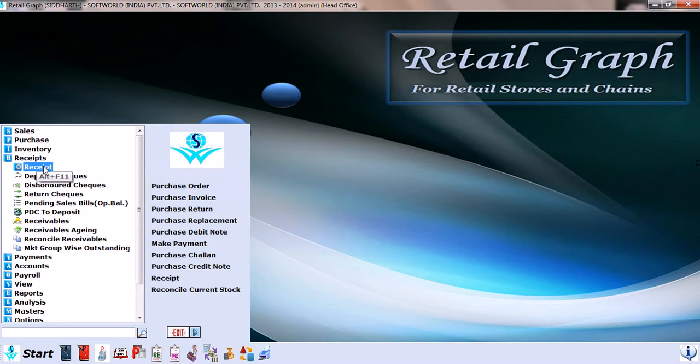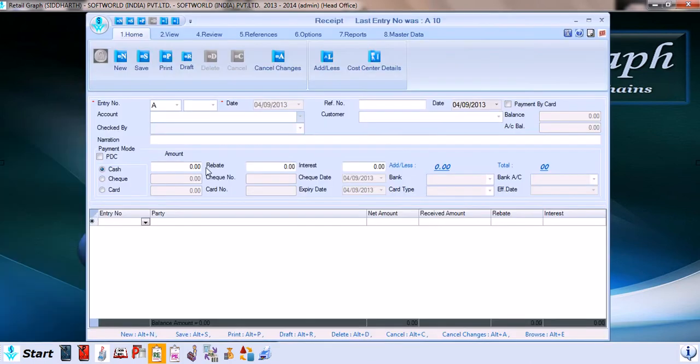So we click on Start and we go to Receipts. In Receipts we have Receipt. We click on Receipt and we have this window in front of us. It has options like Home, View, Review, References, Options, Reports and Master Data. In Home we have New, Save, Print, Draft, Delete, Cancel Changes, Add Less, Cost Center Details.